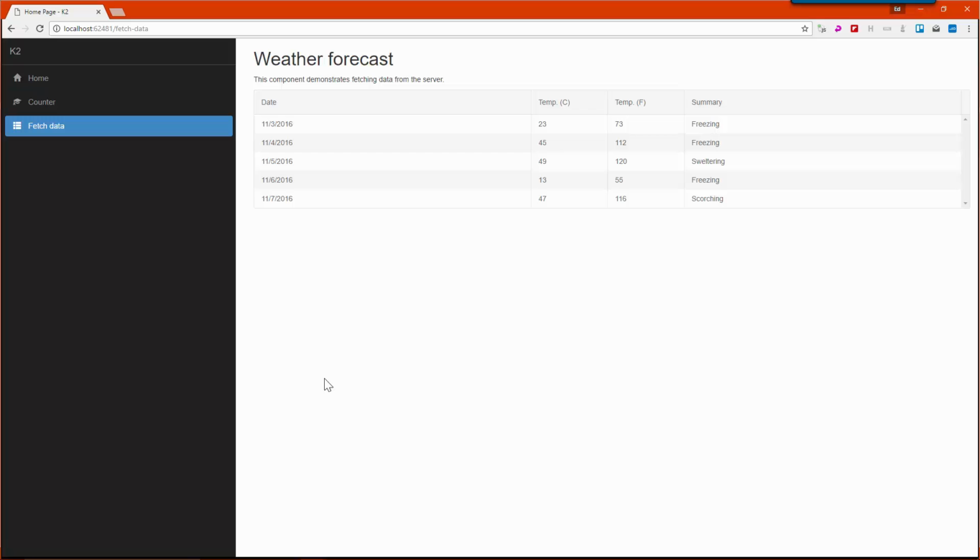So there you have it. We have Kendo UI working with Angular 2 in ASP.NET Core.